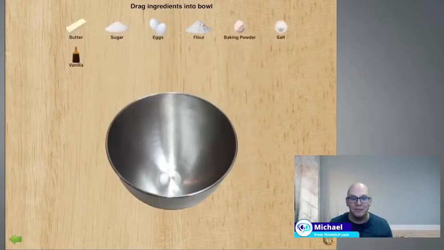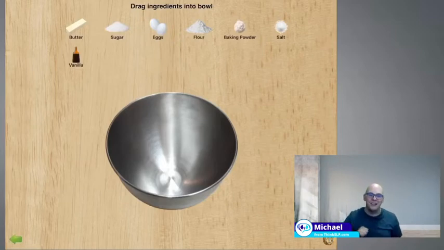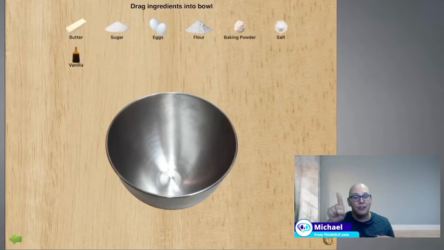Once you click on the recipe, you come to your cooking space, and you'll notice there's all the ingredients at the top of the screen and your mixing bowl. You can drag those ingredients into the mixing bowl one by one. And again, depending on the level of your students, you can do all sorts of stuff.